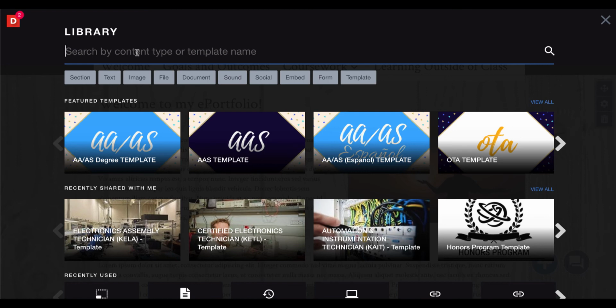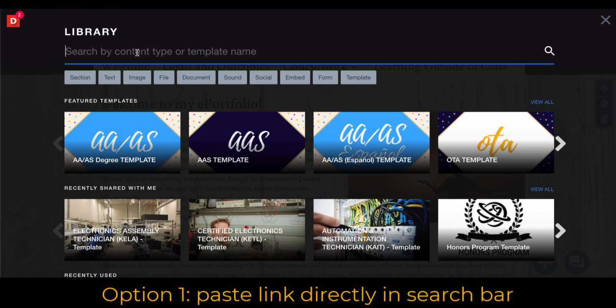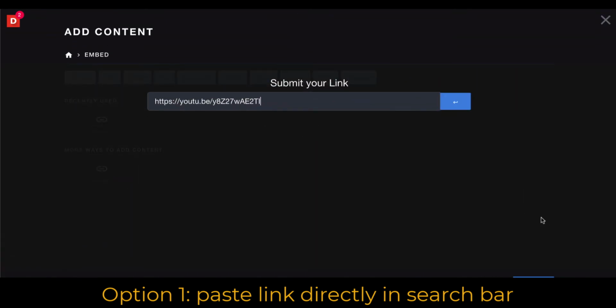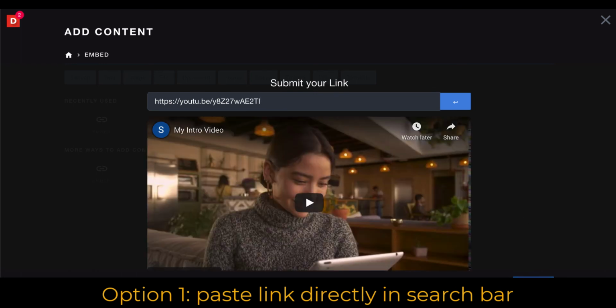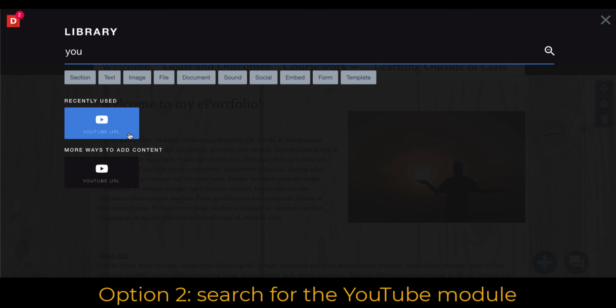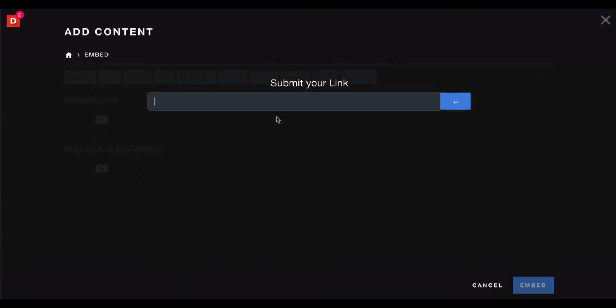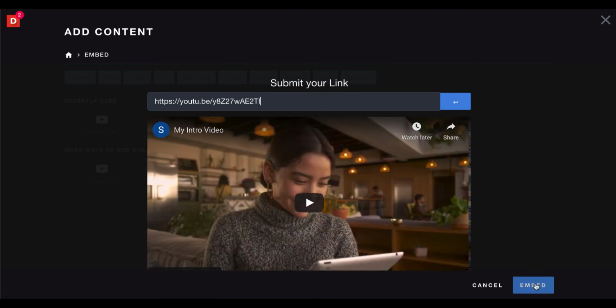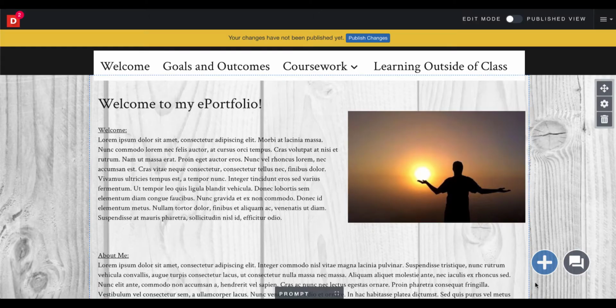Up in the search bar here, the easiest thing to do is just to paste. So you're going to right click paste, and then you should see the YouTube video show up, and you can click on embed. Another option, which is not totally necessary because you can see that that worked pretty well, is to type in YouTube, and you'll see that the YouTube URL pops up as well, and then you can paste it here and click on embed. It's kind of the same thing, but the YouTube route is a little bit longer. So my recommendation is to just paste the link straight into the search bar.